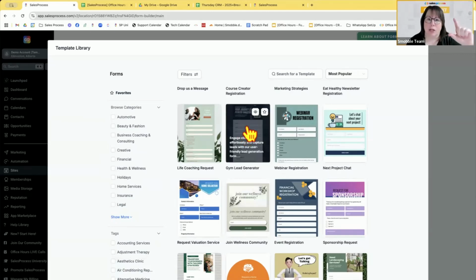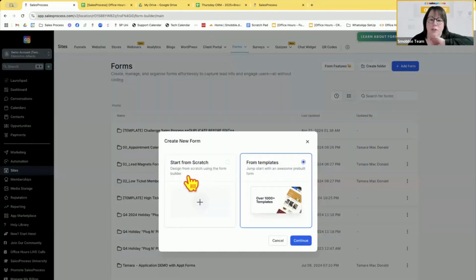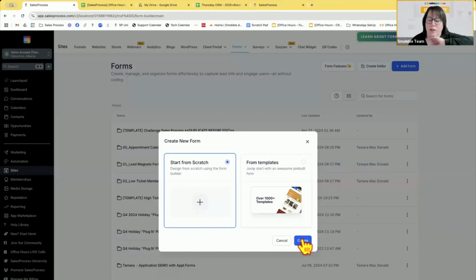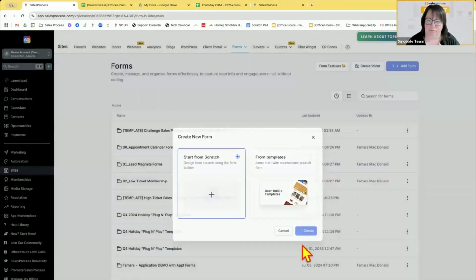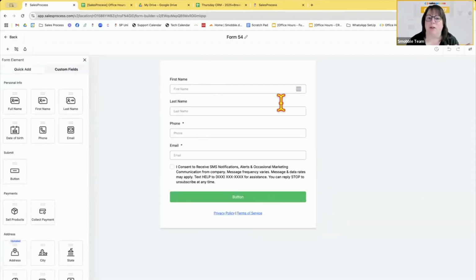Actually, you know what? I'm going to show you how to build a form from scratch. How does that sound? So we're not going to use a template. We're going to add a form from scratch. So we're going to choose from scratch, and hit create. And so this is what the form looks like.